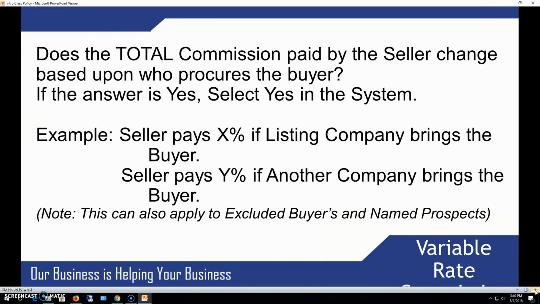Listings that are taken with a variable rate commission must be disclosed using the yes or no option. Even if your company does not allow variable rate commission listings to be taken, it is still important to understand what they are. A variable rate commission is one in which the total percentage or amount of commission charge is based upon who procures the buyer.